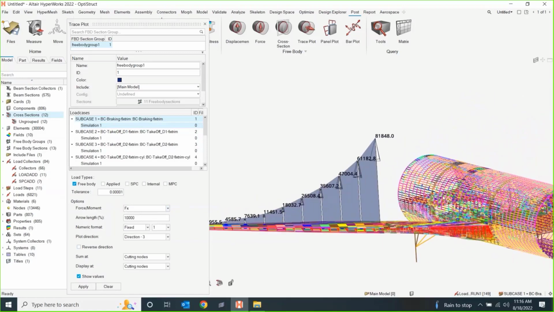This works on the fuselage. This works on all sorts of places if you'd like to see that kind of stuff.